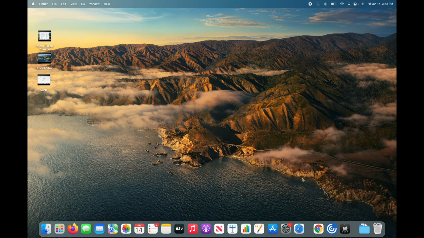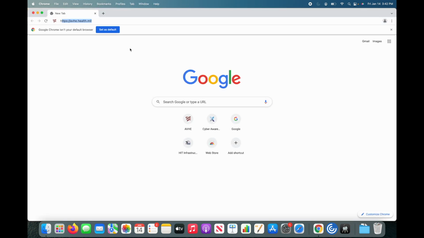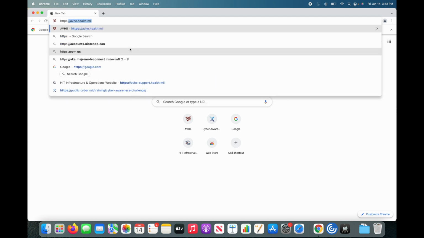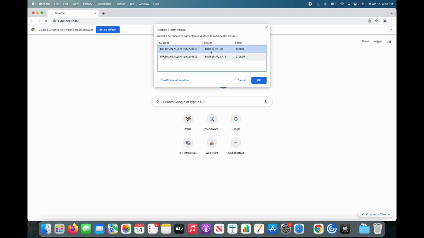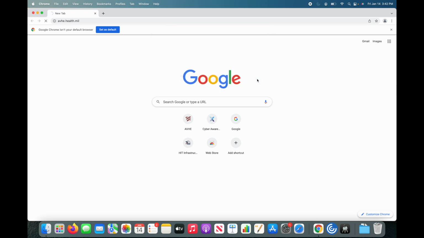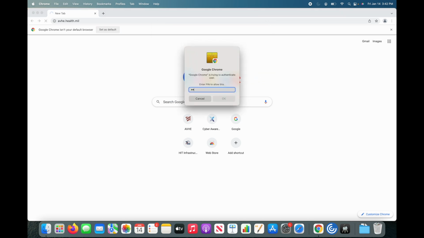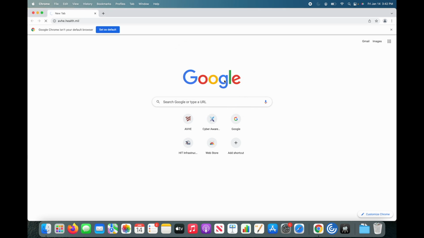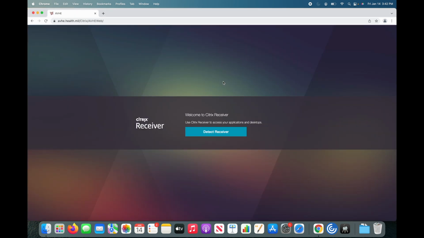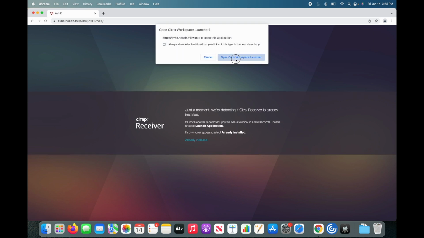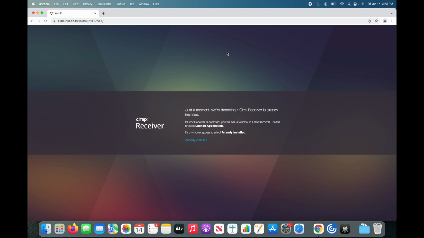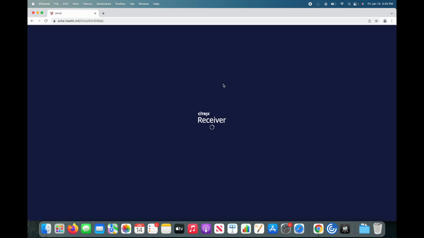So now we're going to go ahead and open up Google Chrome for the last time, and then navigate to avhe.health.mil, and then you're going to select DoD ID CA, not the email one, and then put your PIN in. And then it's going to want to detect the receiver. You can allow it to detect the receiver if you want. You could click cancel, it doesn't really matter. If it stays here and does nothing, you could just go ahead and click already installed. Either is fine. And then we will wait for this to launch.